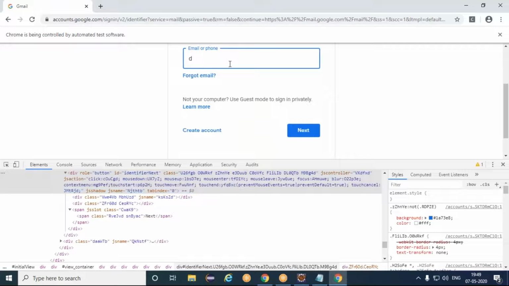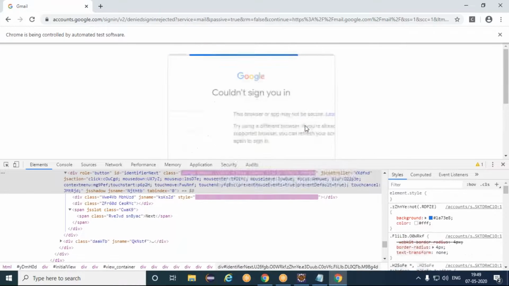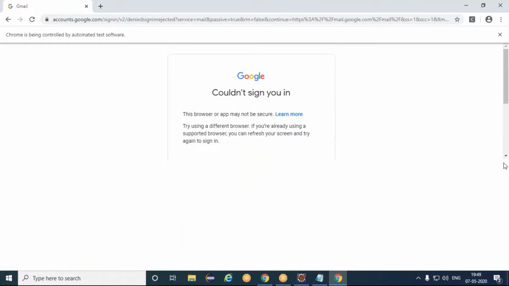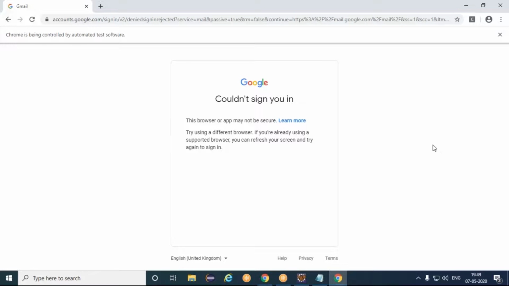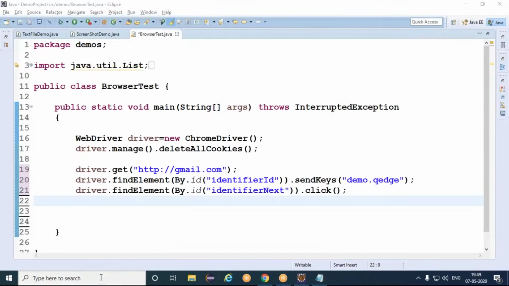So we made Selenium, I'm doing it manually, we made Selenium enter some data and click the next button. Okay. So generally, I'll open another browser.